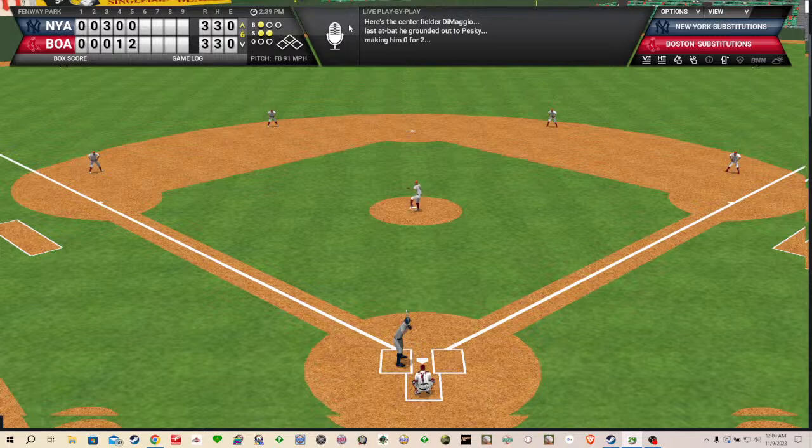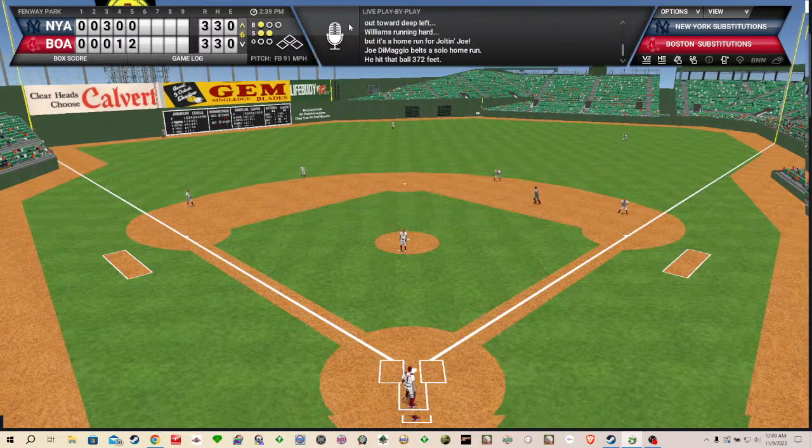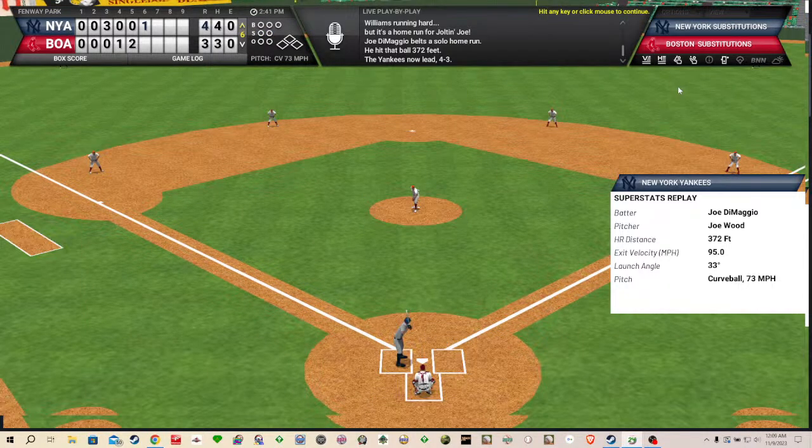Here's the 1-2, the windup, and the pitch to DiMaggio. And DiMaggio sends this one high and deep to left. And this is what you get when you set it to 1930. This is a round tripper, and the Boston Red Sox lead is short-lived. It is now 4-3 Yankees. DiMaggio, the tale of the tape on that one, baseball fans, 372 feet. And let's have a look.